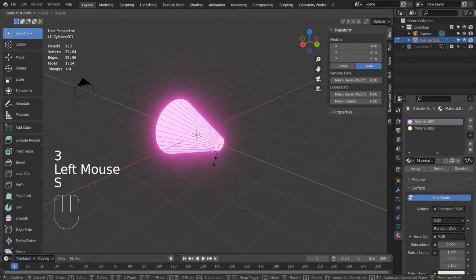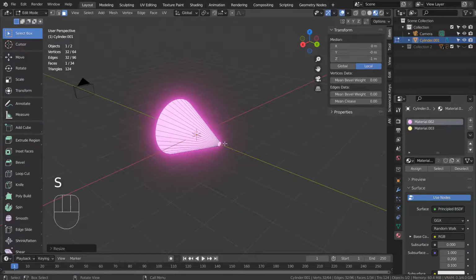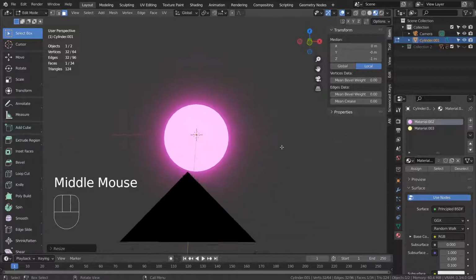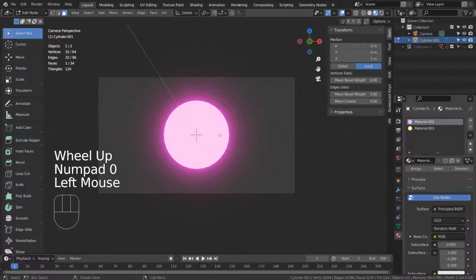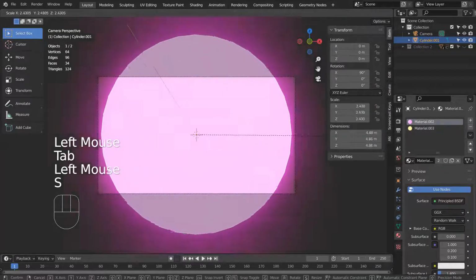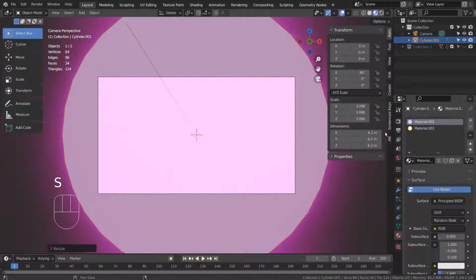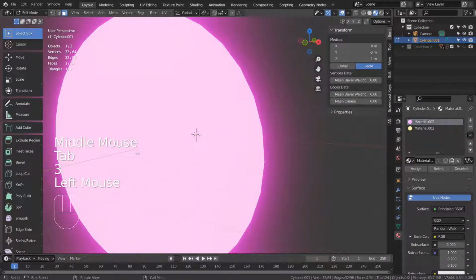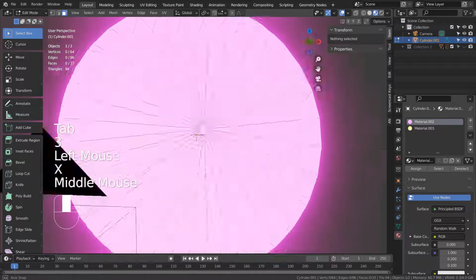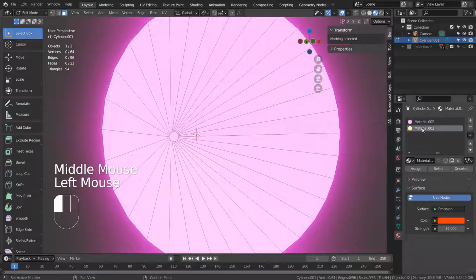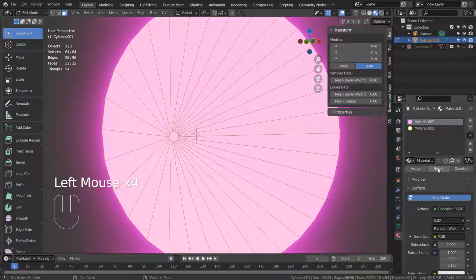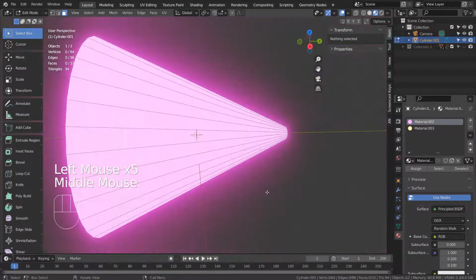Let's select the end face and type S to scale it down. I'll remove the front face. We can tell whether the material was applied or not by using the Select button like this.